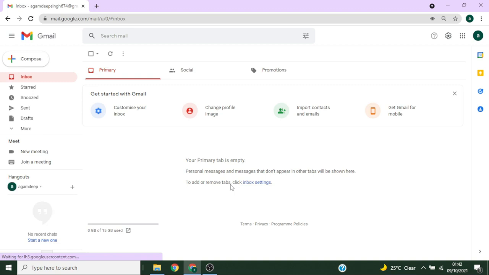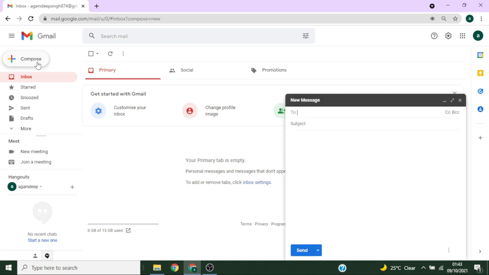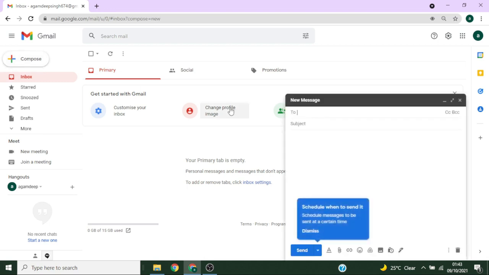This is the main page of your email account where we can send and receive emails and change the settings of our profile. In the next part, we will learn how to send and receive emails. To send an email, click on the compose button. A new message window appears on the screen.